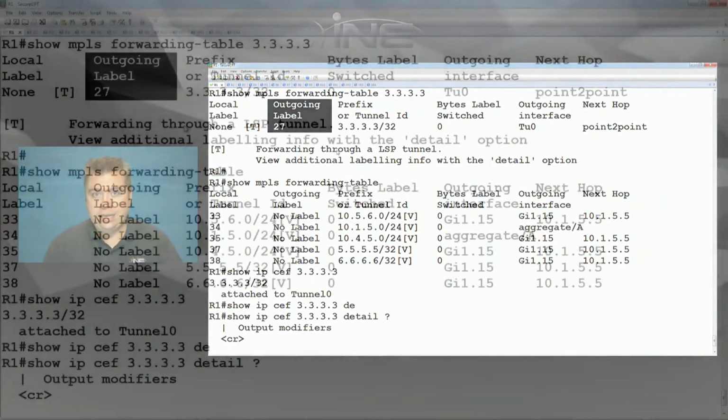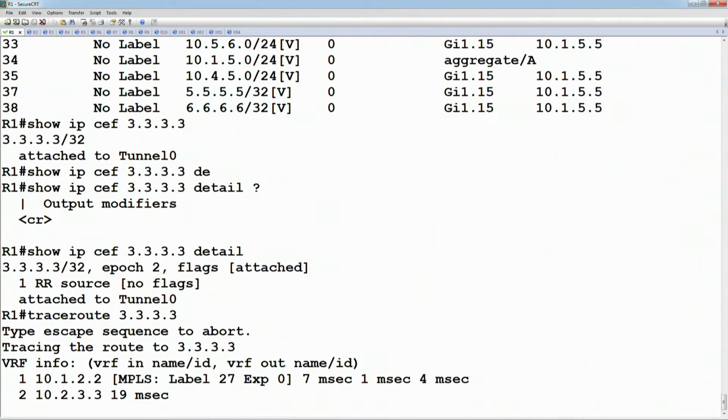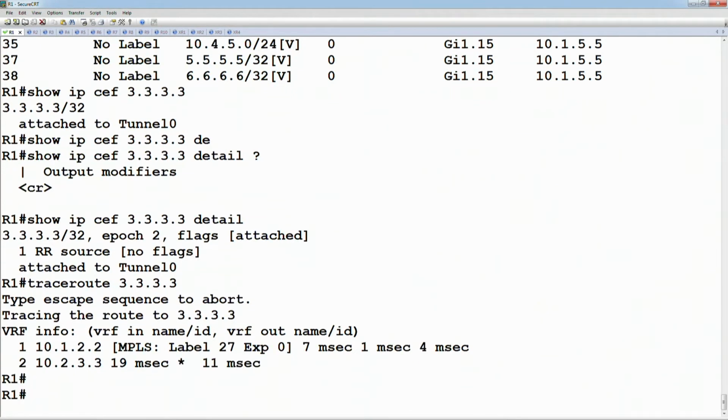But in any case, the point here is that when we do a trace route, we can see that it is following a labeled path. So it's using the label that came from traffic engineering. Okay, so let's now make a change to this. Let's remove the static route.